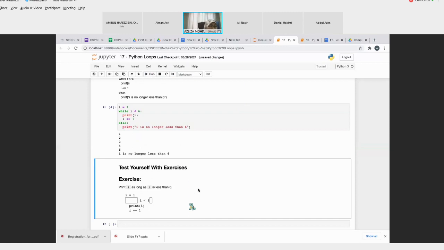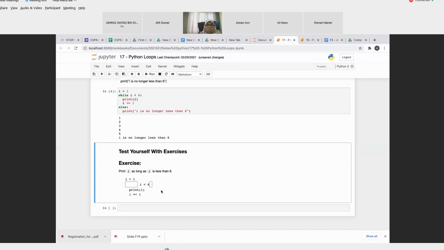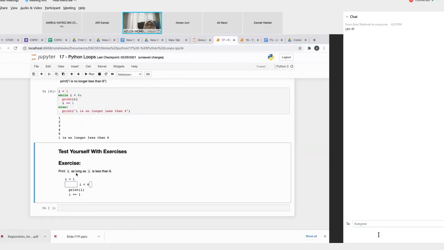No question? Any question? Boleh? Alright, okay. So kat bawah ni tahu nak isi apa? Print, i equals 1, while i is less than 6, and then print i, and then i increment. Okay, let's look at one more, for loops.